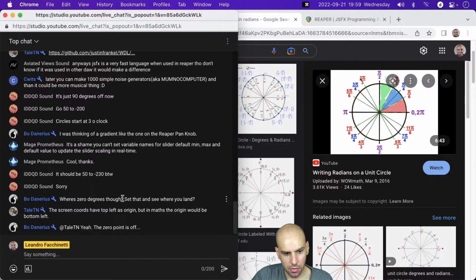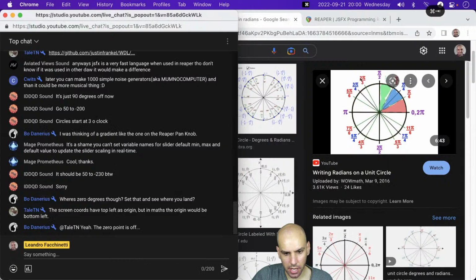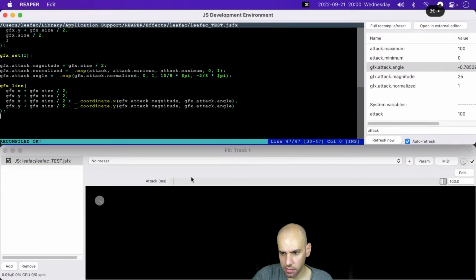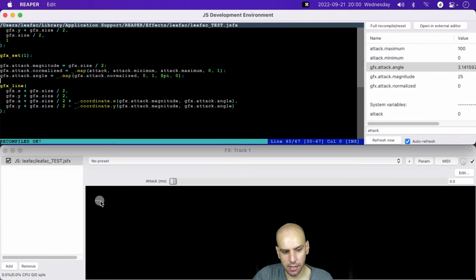Where is 0 degrees though? Set that and see where you land. 0 degrees is supposed to be right here. So if I set this one to 0, because we are at the end here, this is supposed to go all the way to the right. And if I set this to pi and put the slider here, it should go straight to the left like that.